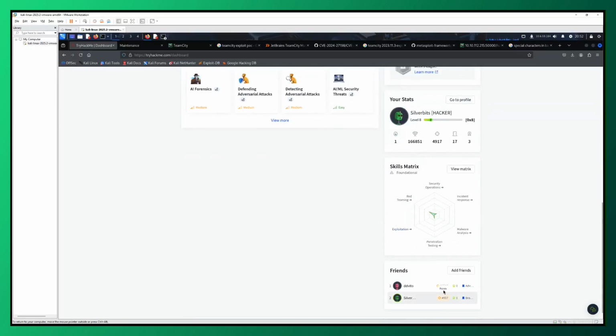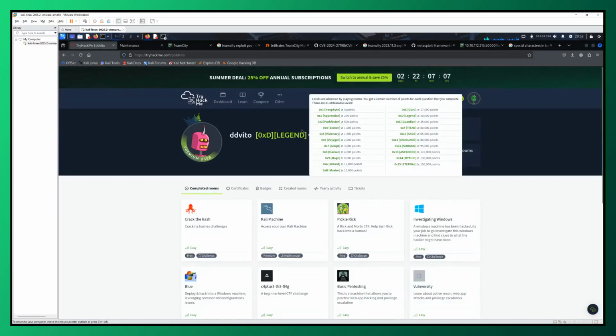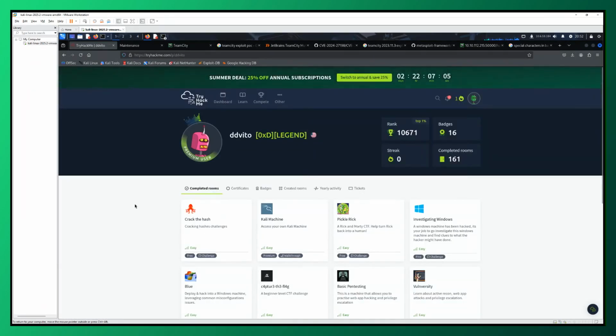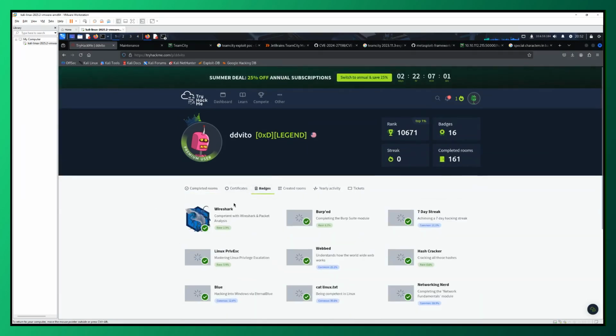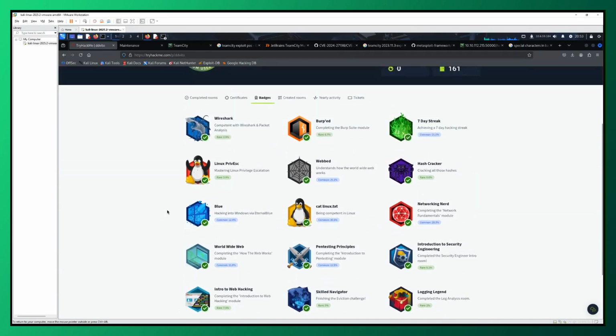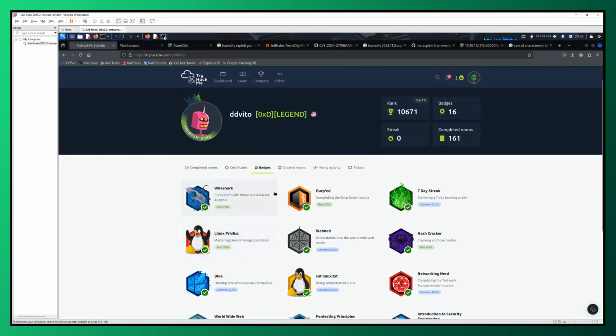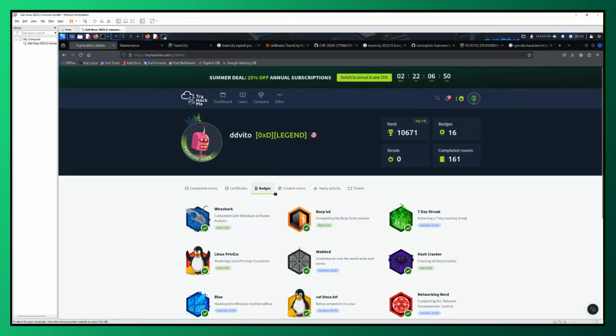Still way behind my buddy. He must have just crushed it. I'm gonna dox him. He's a legend. Jeez. He did a lot. Let's see how many badges he has. He didn't have that many. We're gonna get more badges than him. That's what we're gonna do. He's top 1%. Jeez, crushing it.